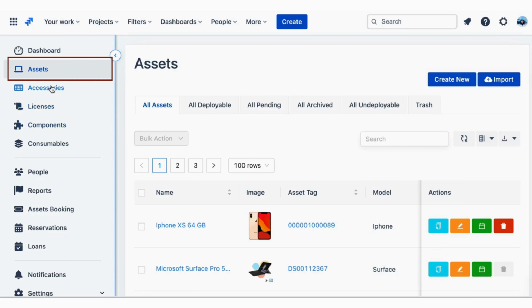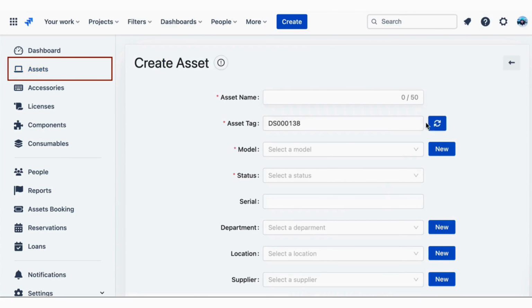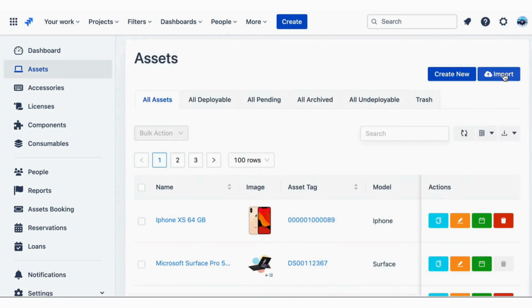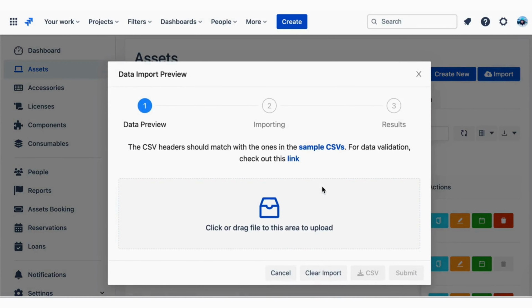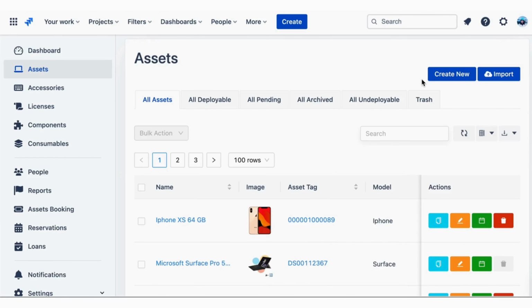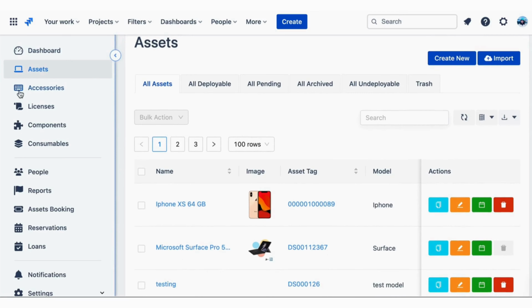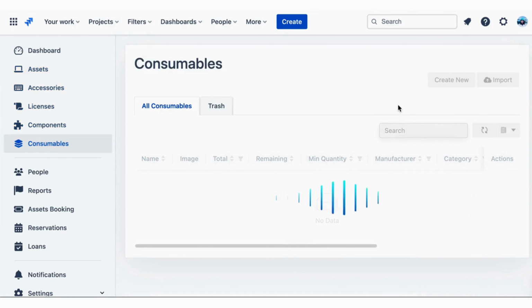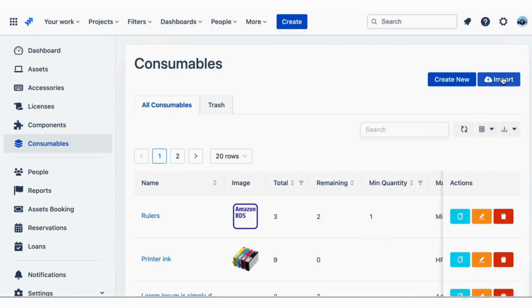Creating assets. Once AssetIT is installed and configured, you can start creating assets. To do this, go to the AssetIT page and select Assets. From there, you can create new assets by clicking the Create New button. Or you can also import and export asset data using popular file formats like CSV and Excel, making it easy to integrate with other tools and systems. You can also use the same way to create accessories, licenses, components, and consumables.